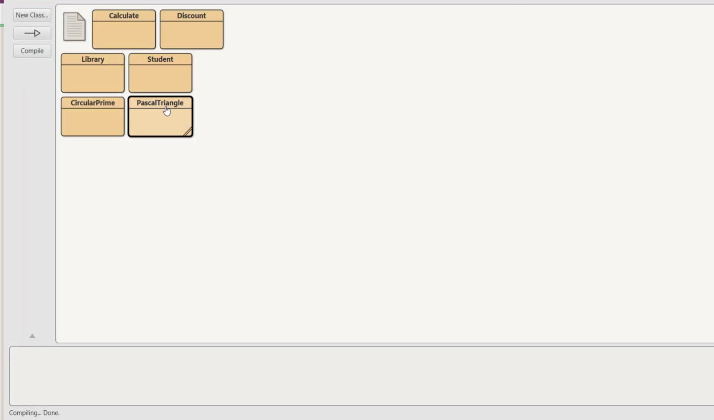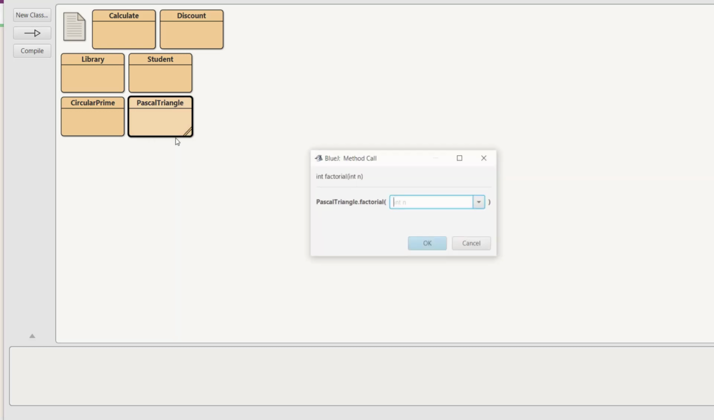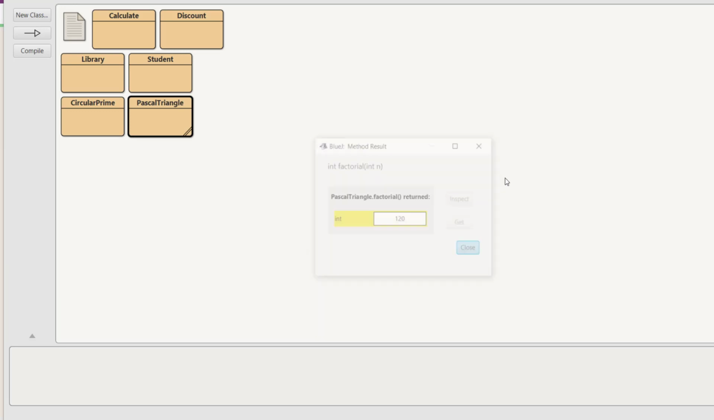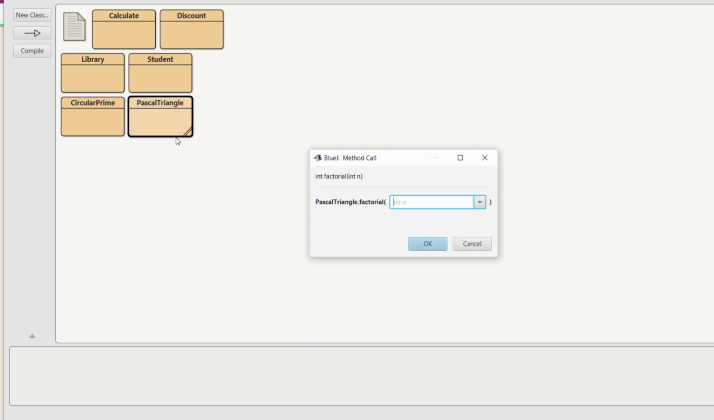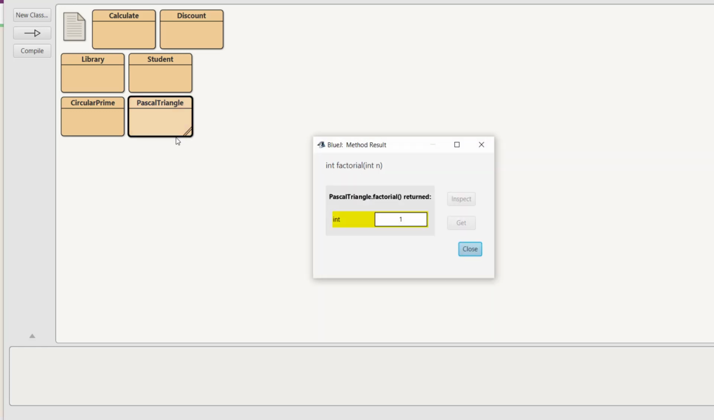I'll right click on this and select factorial. I think it didn't take. No issue, I'll right click again and select factorial. Factorial is coming. I'll give input as 5, so I should get 120. It's working. Say suppose somebody gives input 0, asking for the factorial of 0. They should get 1, not 0.